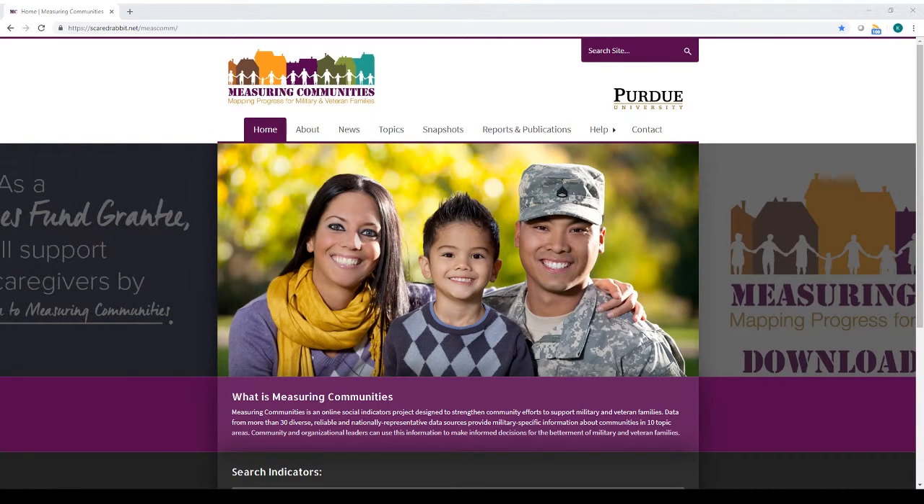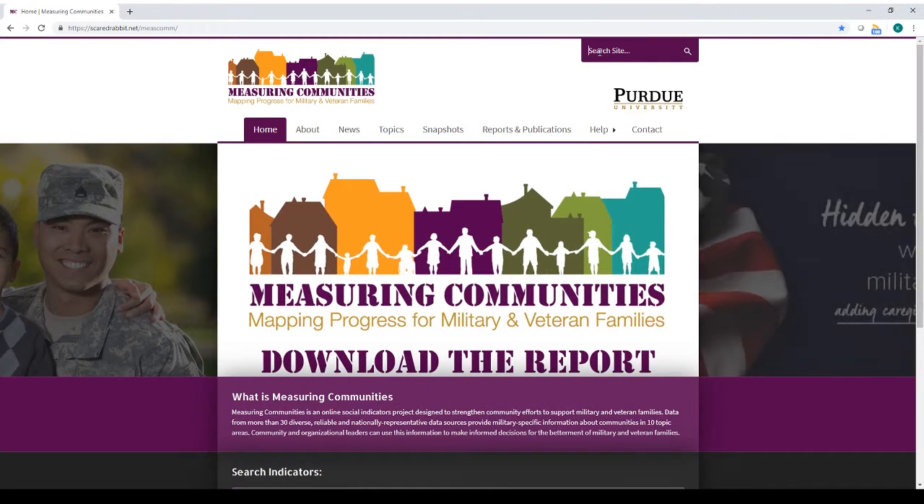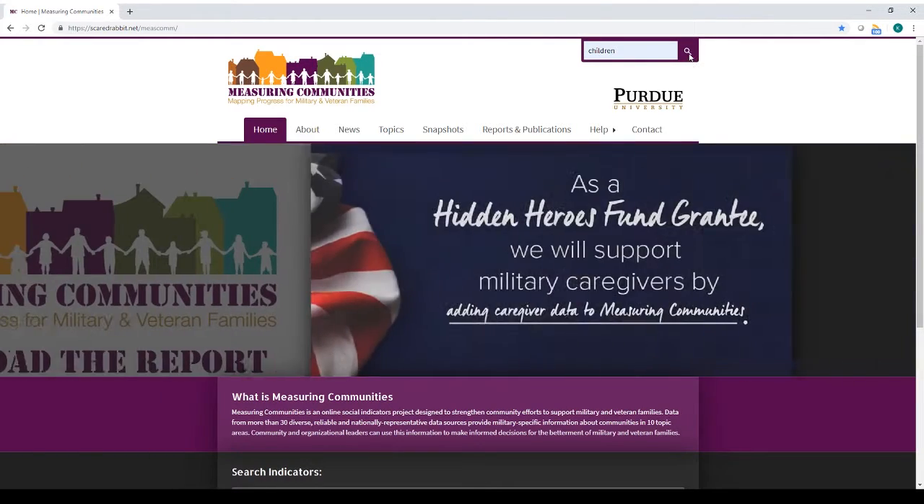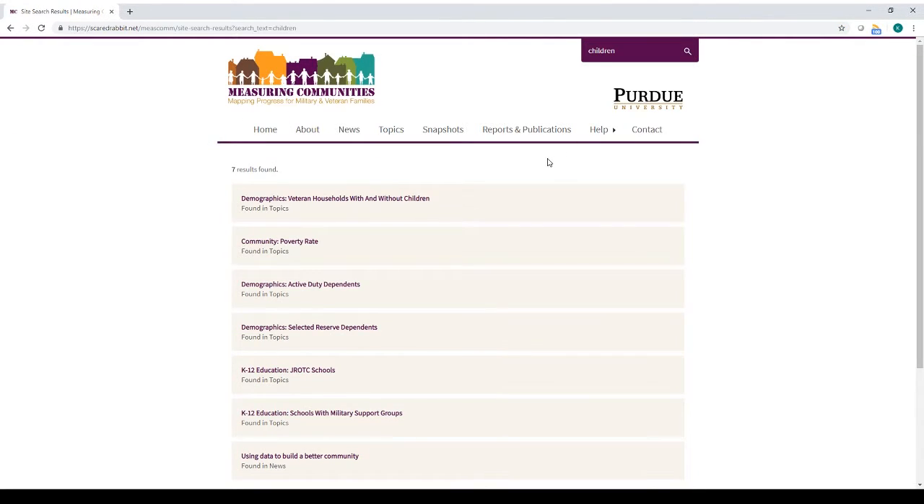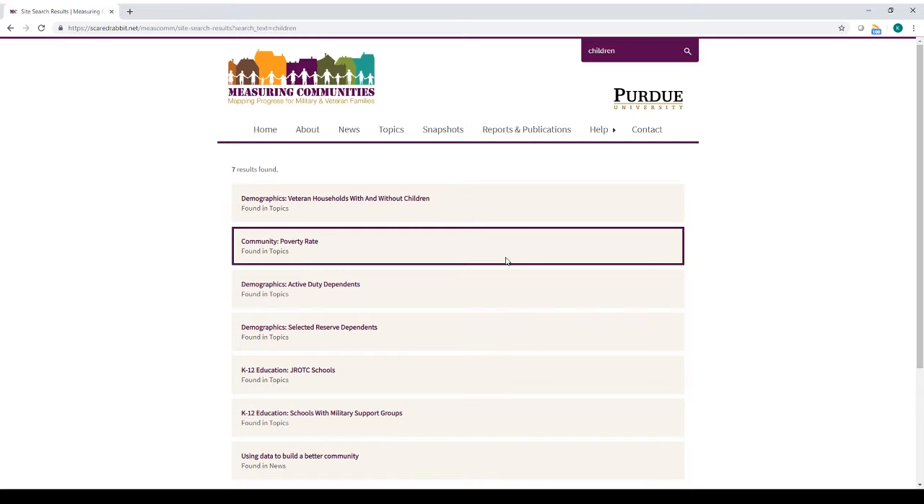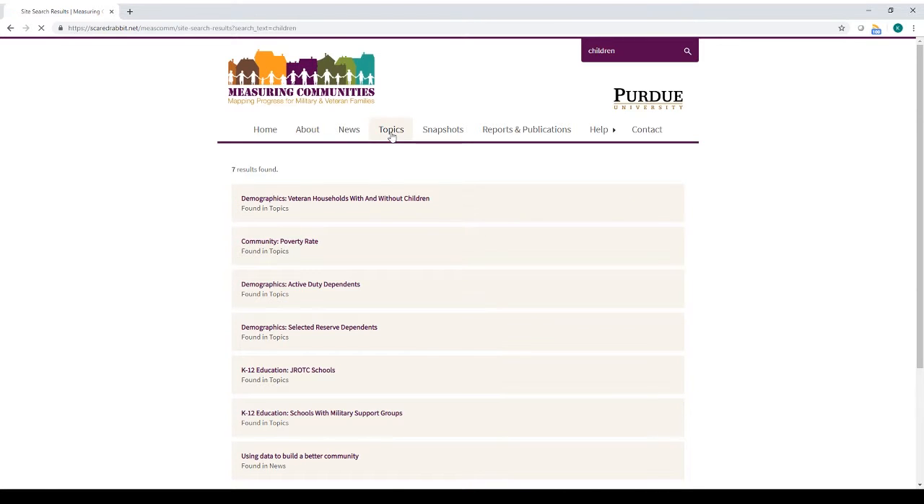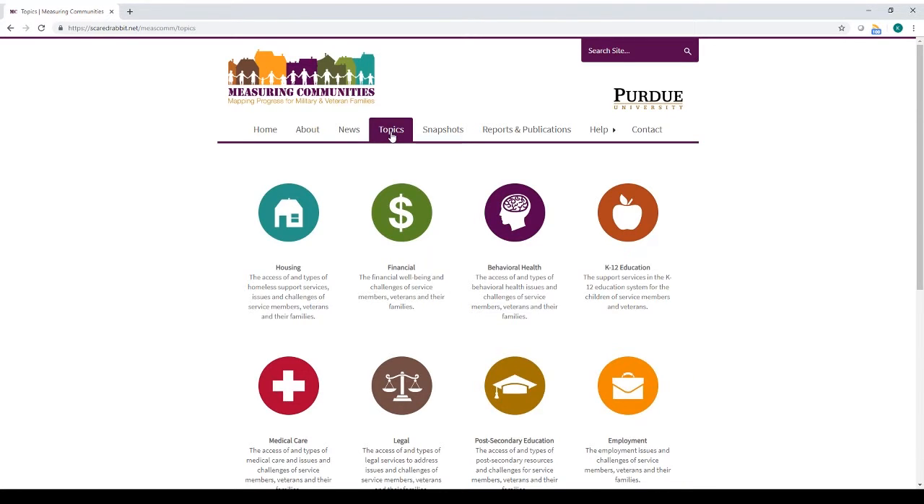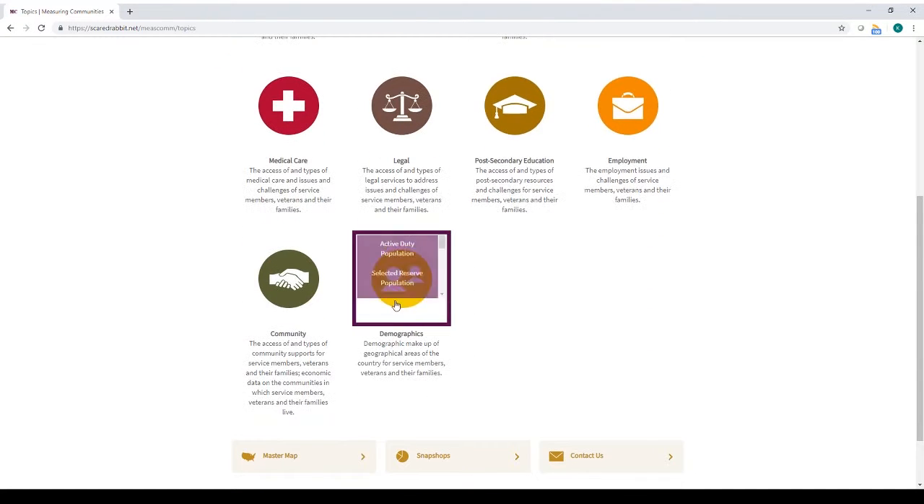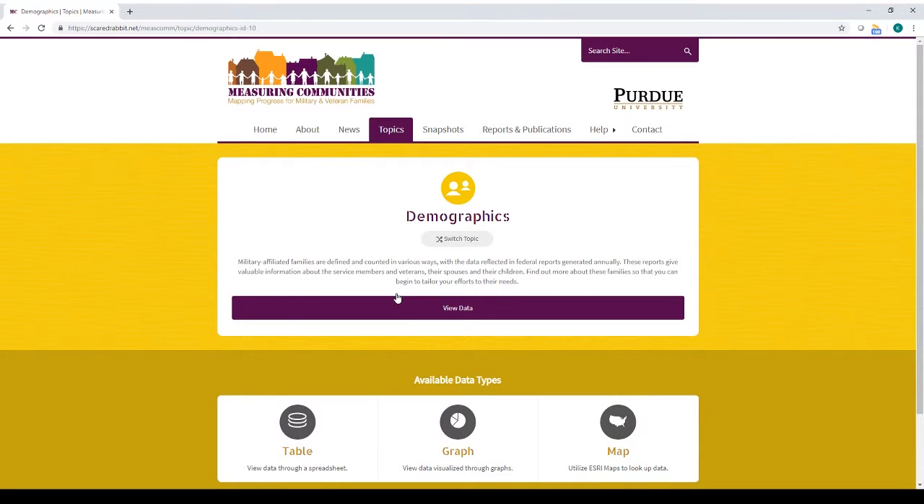Enter the site through the Topics tab, or type in what you want to look at, such as children, into the search bar, and the indicators will appear. Once on the Topics tab, select your topic. Next, click on the Table View directly, or click View Data.